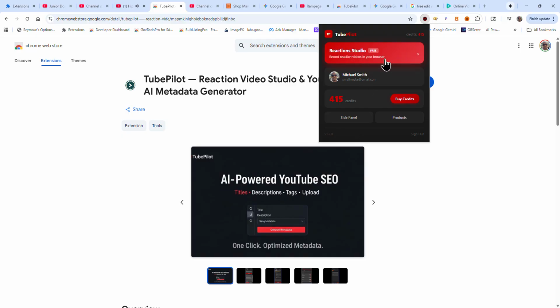There's the Reaction Studio, and this allows you to record your screen simultaneously with your device to create YouTube channel reactions or whatever. That's what it's inspired on. You'll have your account that you're logged in, and your credit balance, and the ability to buy any more credits. Those are about 4 cents each, so I wouldn't worry about that. Lastly is the side panel button and the products button.